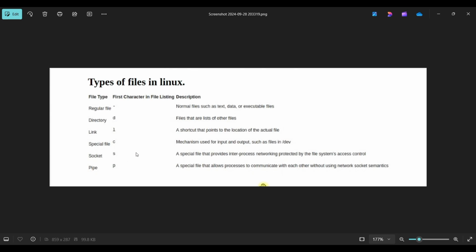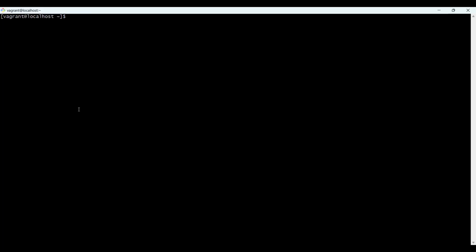So let's go to our console and see how many different types of files there are, and let's go deeper into Linux. We are in CentOS in our VM console, and we have to switch to the root user. So we use sudo -i, and then pwd, print working directory. Our user is the root user, and we are in our home directory.